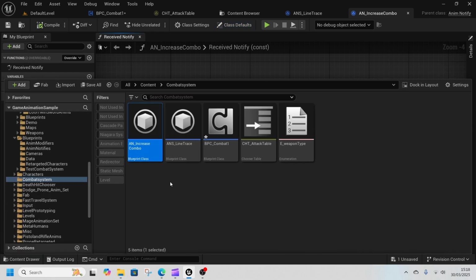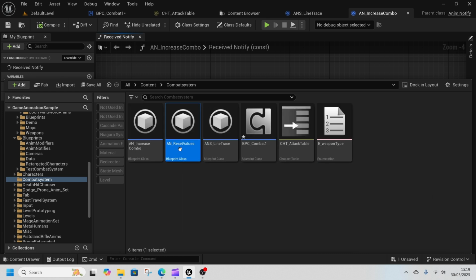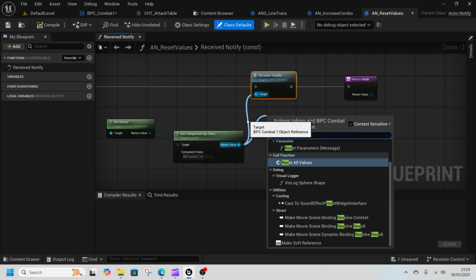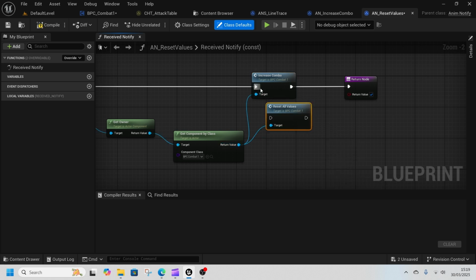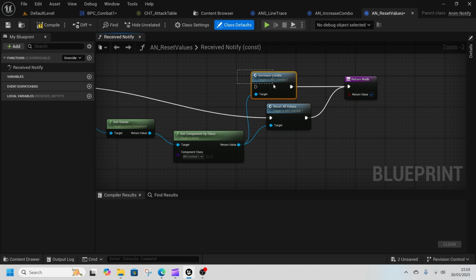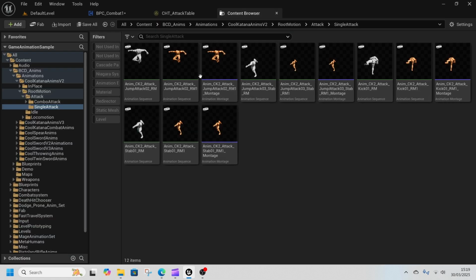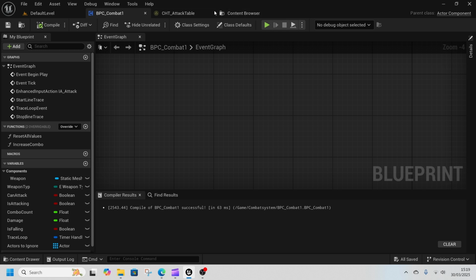And then we can just copy and paste this increase combo and change the name on it. So right click, change its name. And this is going to be the reset values. Open that up and go to receive notify. And instead of increase combo, we're just going to call the reset values instead. So connect that all up and compile and save. Okay, so we've got these animation notifies. And again, I'll show you what to do for those to work.